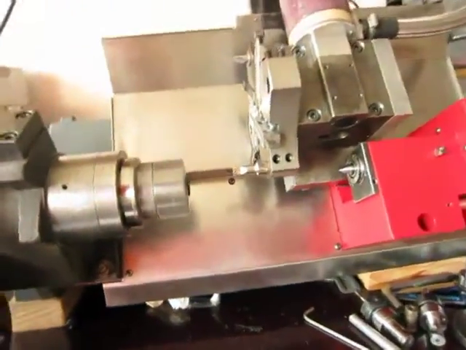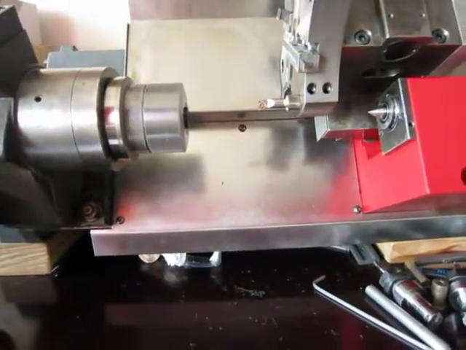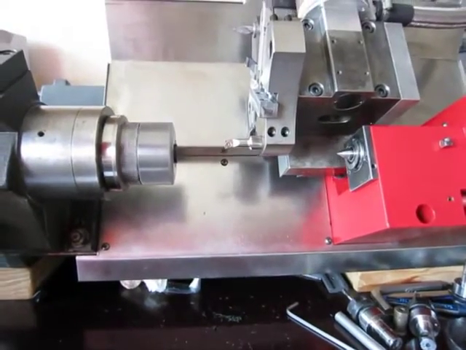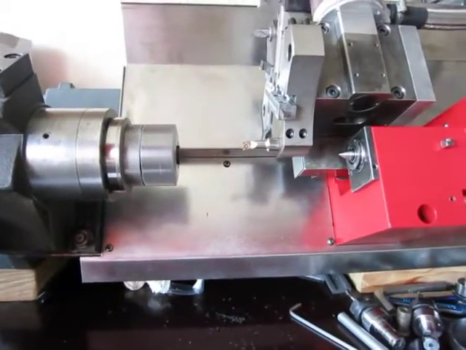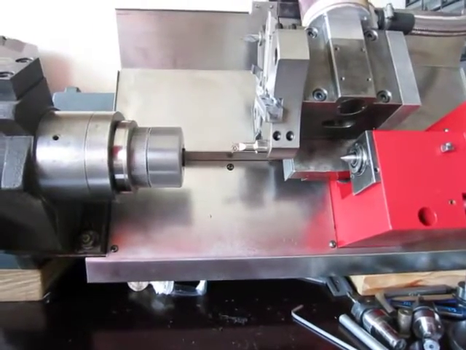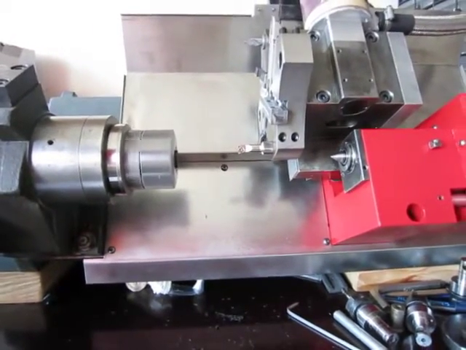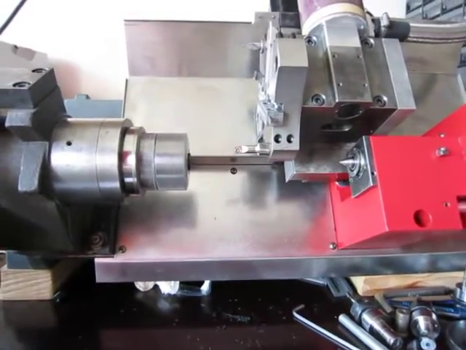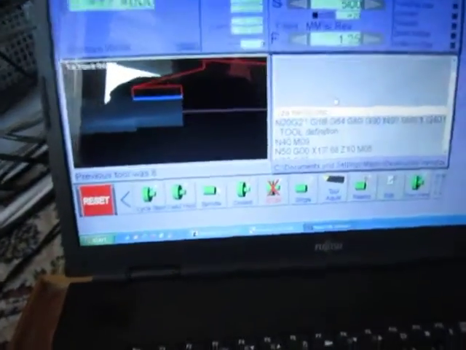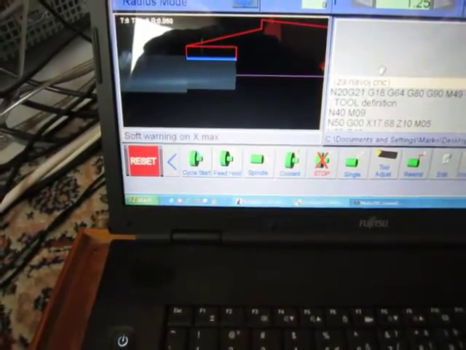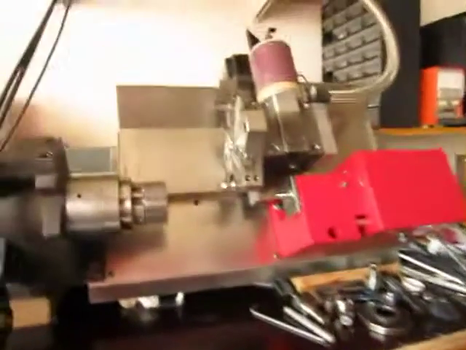So cut threads works. Okay, now I will press cycle start one more time, to execute the same cycle. Yes.